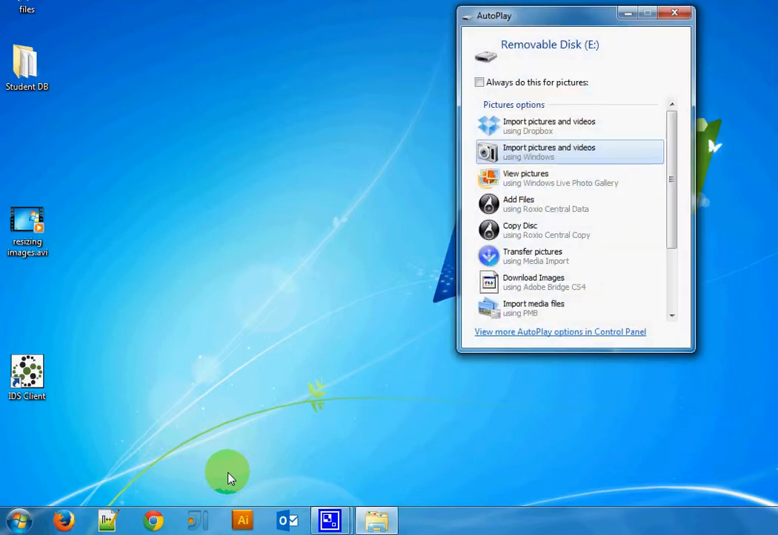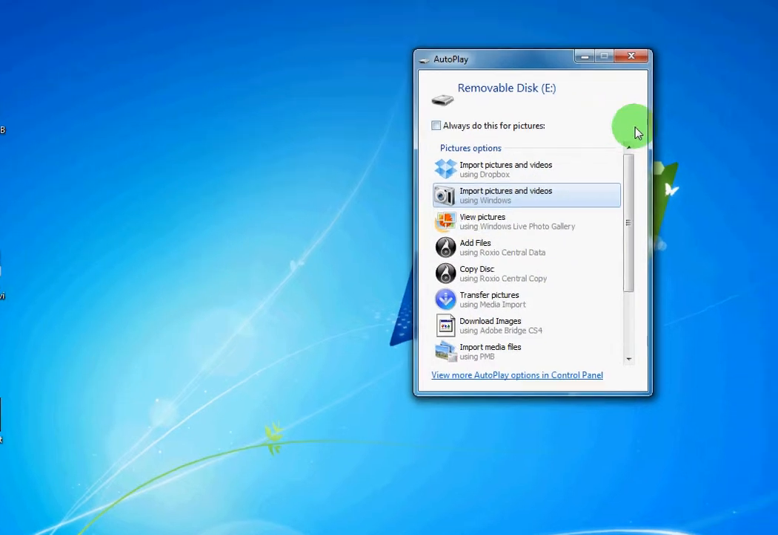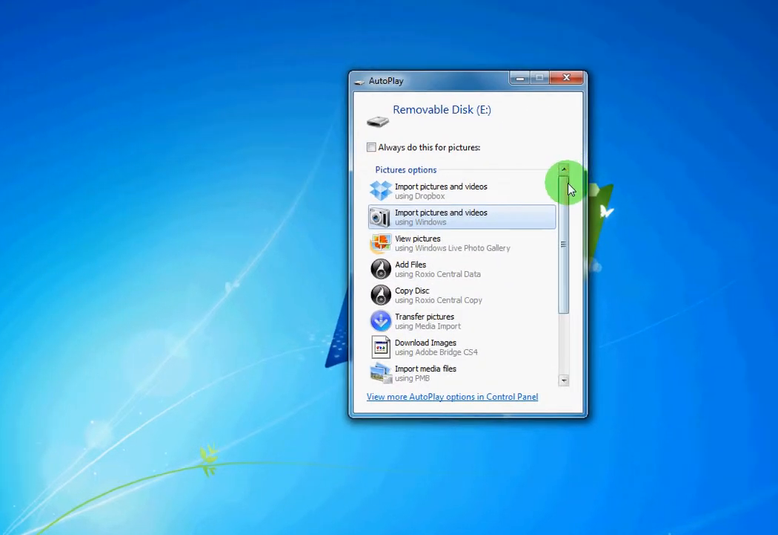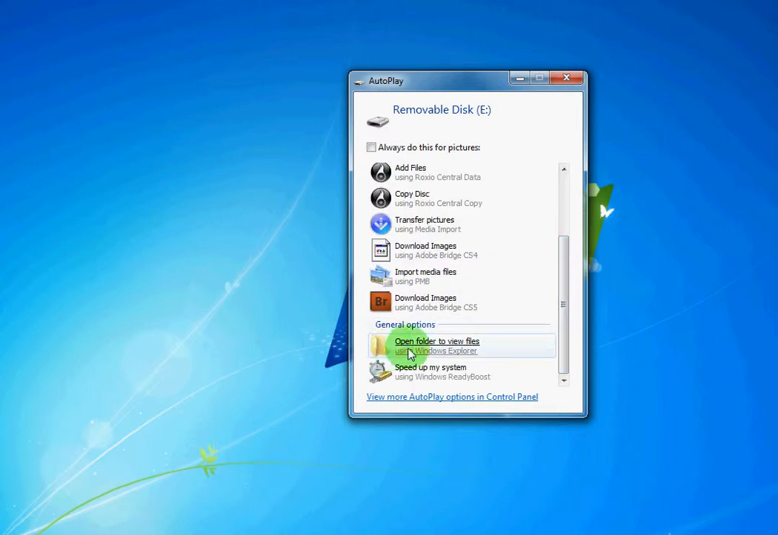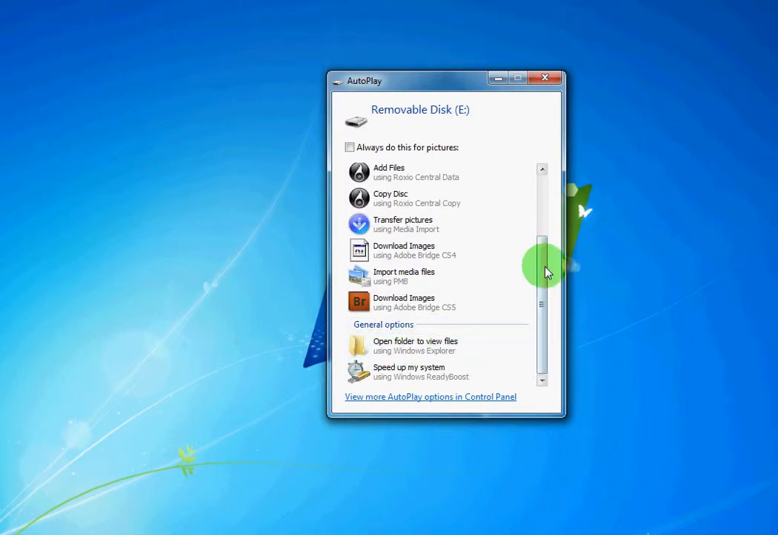You can see the window appeared automatically, and there are two ways of importing images that we're going to look at here. The first way is to import pictures and videos using Windows. The second way is going to be manually, by opening the folder to view the files. We'll stop up here where it says Import Pictures and Videos.